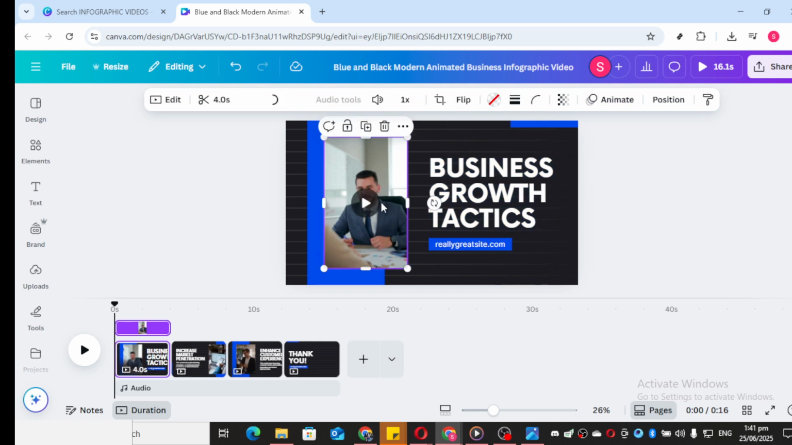To do this, select the video element you want to replace, then head to Canva's video library or upload your own video clips. Drag and drop your chosen video into place. This is a great way to ensure that every visual element tells the part of your story you want it to. Don't forget about transitions.